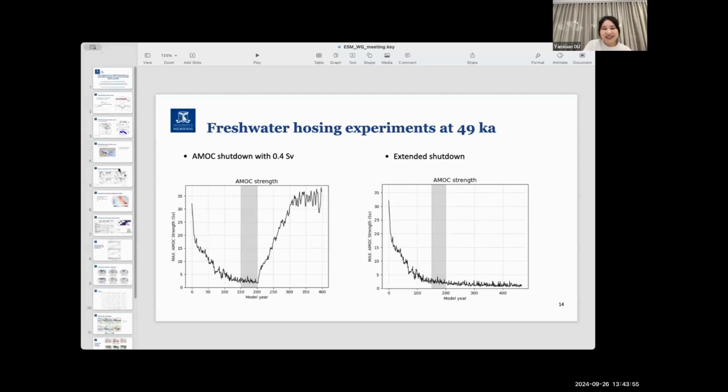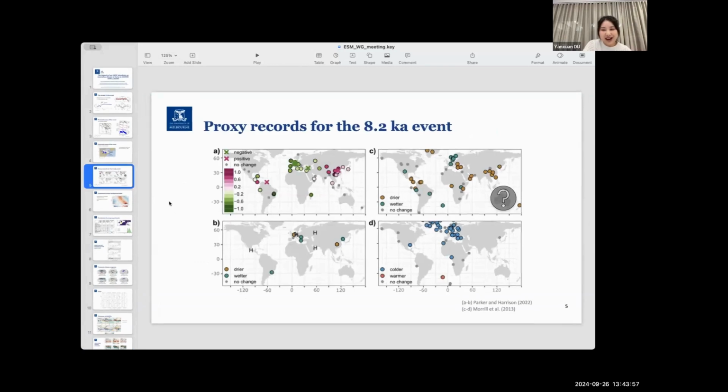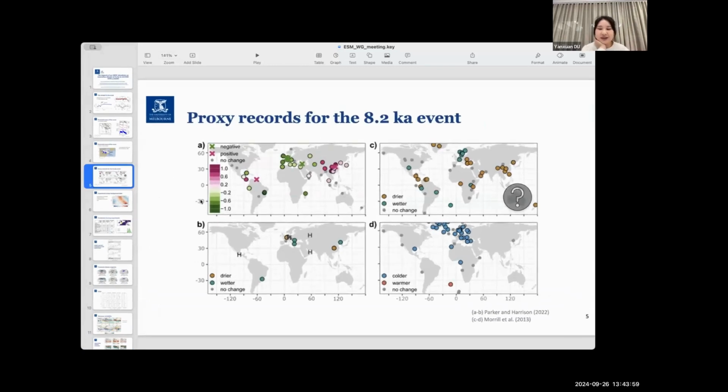No, I don't think so. From here, basically they summarize all the available proxies, and I think there's none over Australia, and even if there's one, they basically just indicate no change for this area.